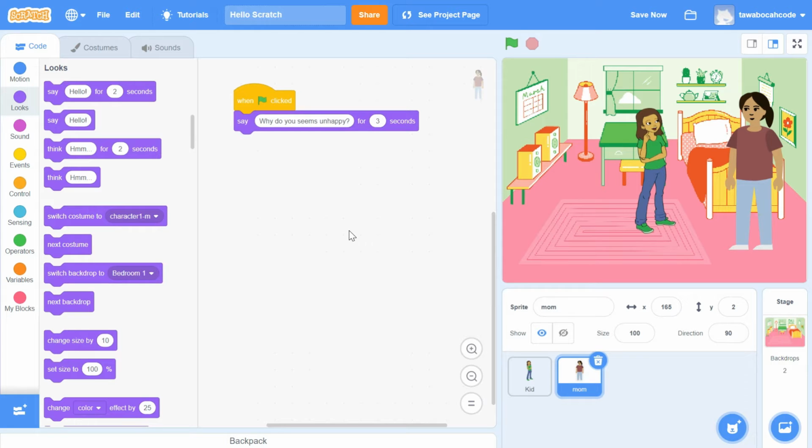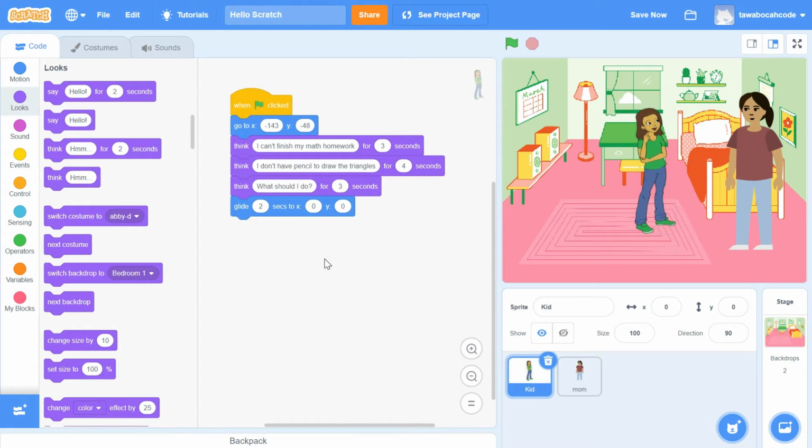Take a look at the Kid sprite. Kid will think for 3 plus 4 plus 3 equals 10 seconds. Then, it takes the Kid 2 seconds to move to the center. So it takes 12 seconds in total for the Kid sprite to think and move. So, the Mom sprite needs to wait for at least 12 seconds.